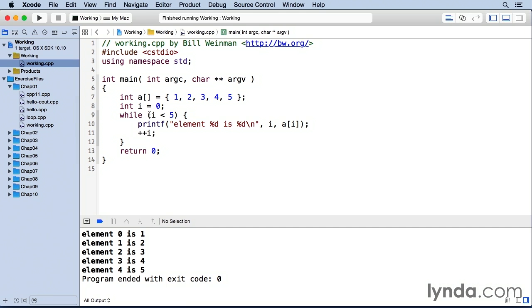So the test in the parentheses here, this is our condition, and it tests for when i is less than 5. And so, of course, i is starting at 0, and so it's less than 5. And then we'll print the first element of the array, and then we'll increment i, and so now i will be 1, and it's still less than 5, and onward until it reaches 5, at which point i is no longer less than 5, and it will finish the loop.